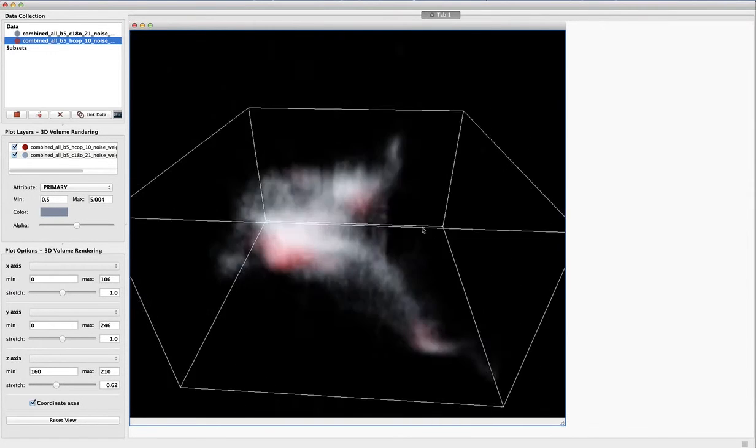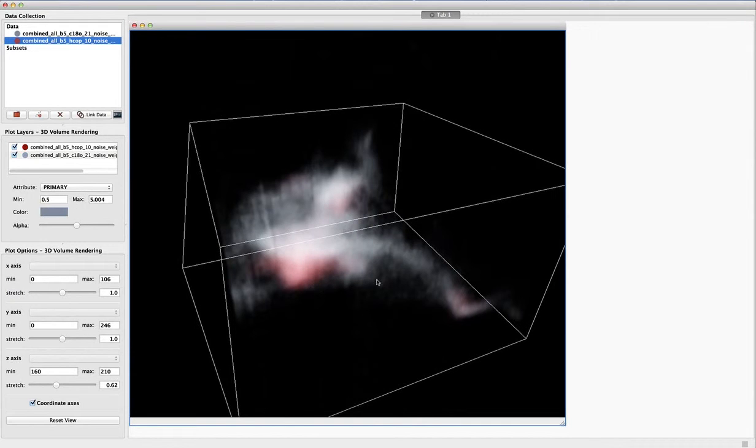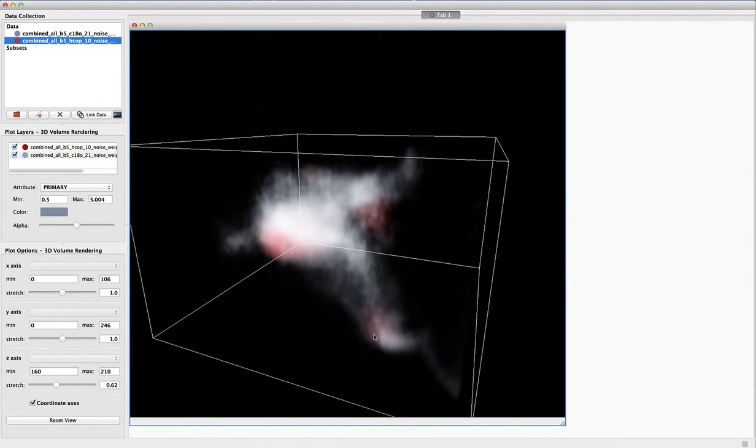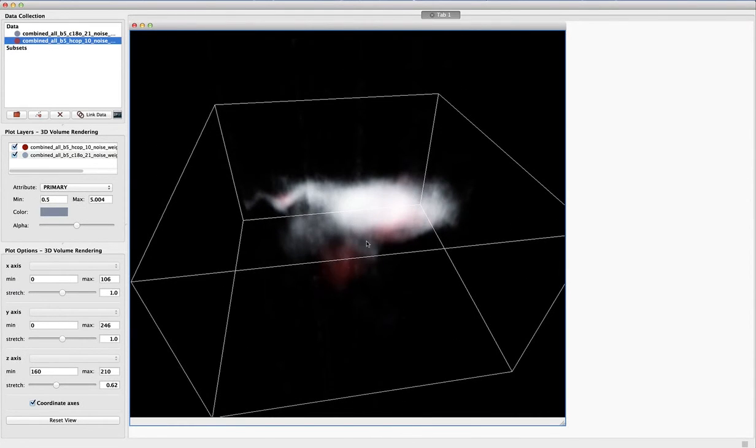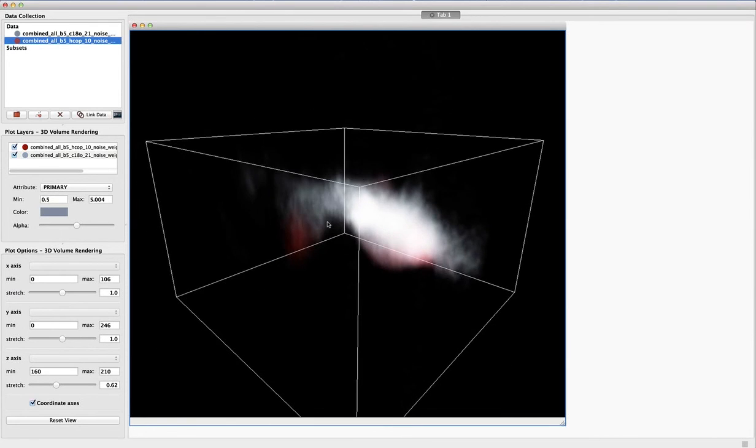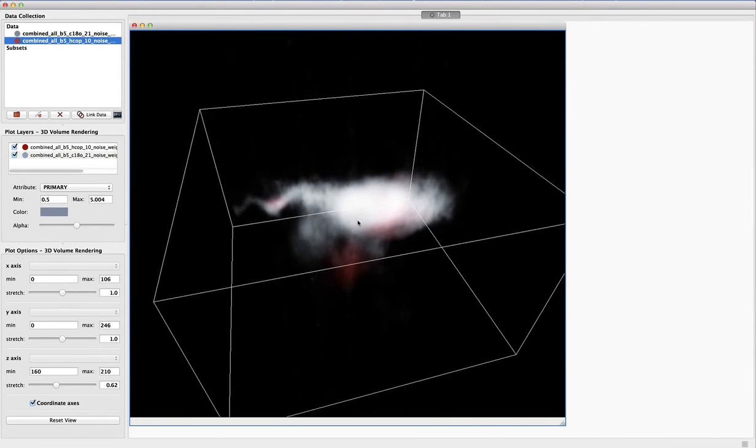We can see an interesting structure. Here there's a region with a lot of HCO+, and there's also a region here in this little tail which has some, and then there's another region here that seems to be on its own that has a lot of HCO+ emission but not so much C18O.